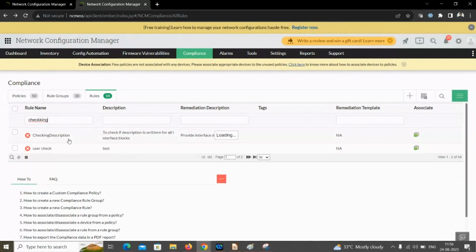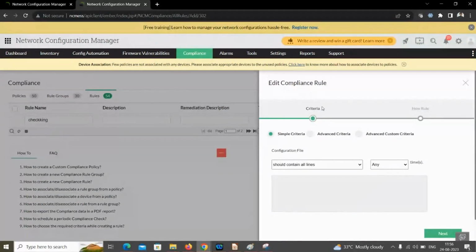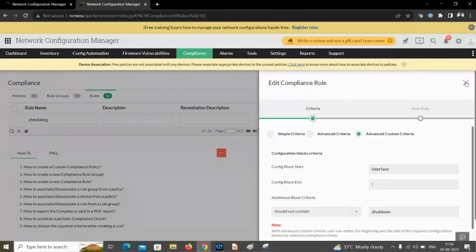So consider this particular example. It has been created for advanced custom criteria. Here we are declaring a particular configuration block. In the entire device configuration, we are going to perform a check on this particular block: the config block which starts with the word interface and ends with an exclamation mark.